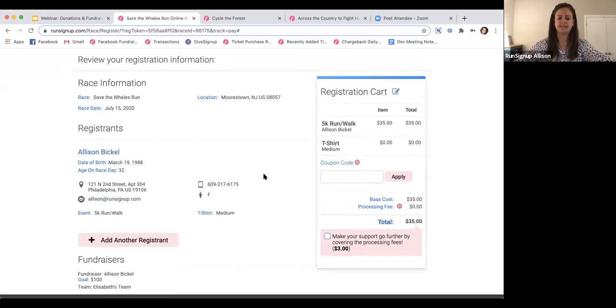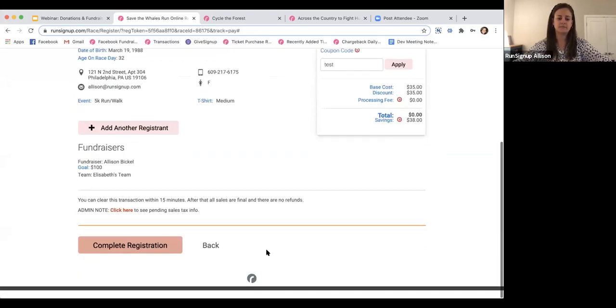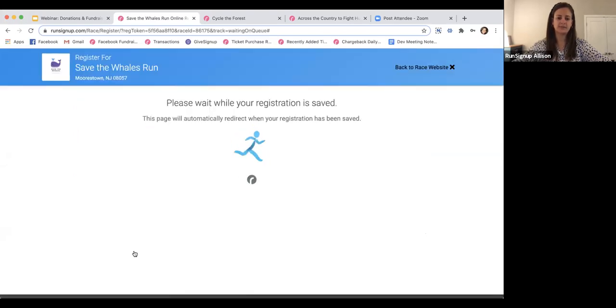And then this is my checkout page. You'll see I can enter a coupon, and I have the option to cover the processing fee. So this is a nice tool to get your users to cover the processing fee, which is the only cost to using RunSignup. So I'm going to go ahead and complete my registration.